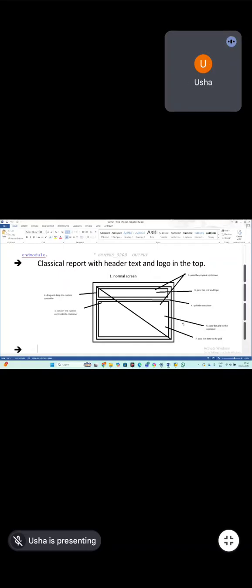So what did we do here? As usual, we created a normal screen. In the normal screen, we dragged and dropped the custom controller, converting that custom controller to a container by using CL_GUI_CUSTOM_CONTAINER. Up to that, it will be the same. Next step, we split the container. How many do you want? I want 2 rows and 1 column. I split the container.